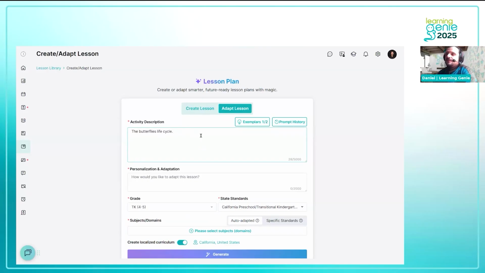Then I can just take it from my curriculum, write it here, and then when I generate it, Learning Genie is going to give me the teaching tips that we looked at in the video, and it's going to adapt it to my specific needs for my classroom. So if this is what I want to talk about, I'm describing it here.